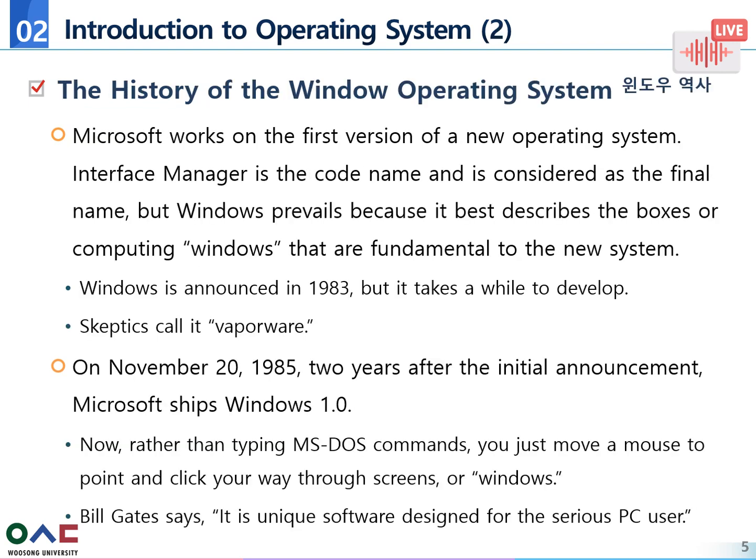The history of the Windows operating system. Microsoft works on the first version of a new operating system. Interface Manager is the code name and is considered as the final name, but Windows prevails because it best describes the boxes or computing windows that are fundamental to the new system. Windows is announced in 1983. But it takes a while to develop. Skeptics call it vaporware. On November 20, 1985, 2 years after the initial announcement, Microsoft ships Windows 1.0.